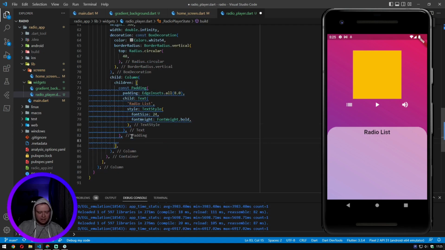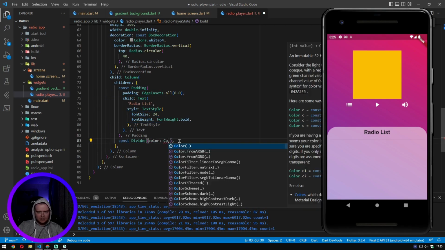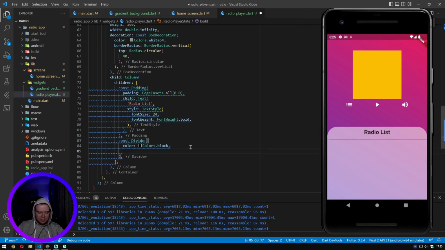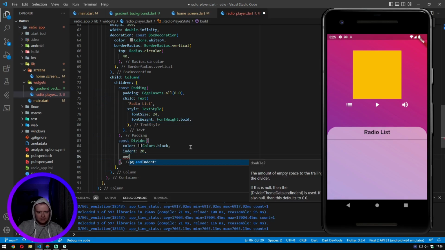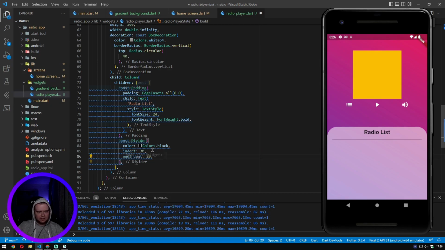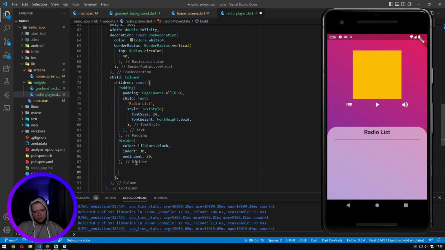Let's add a divider. Let's make the color Colors.black, and let's add some indent, let's say 20 or maybe 30. And our last widget will be the list of our radio stations, which we will create soon. Of course, these will be internet radio stations, and we need to create some test data, but before that we need to create a model for our radio station.